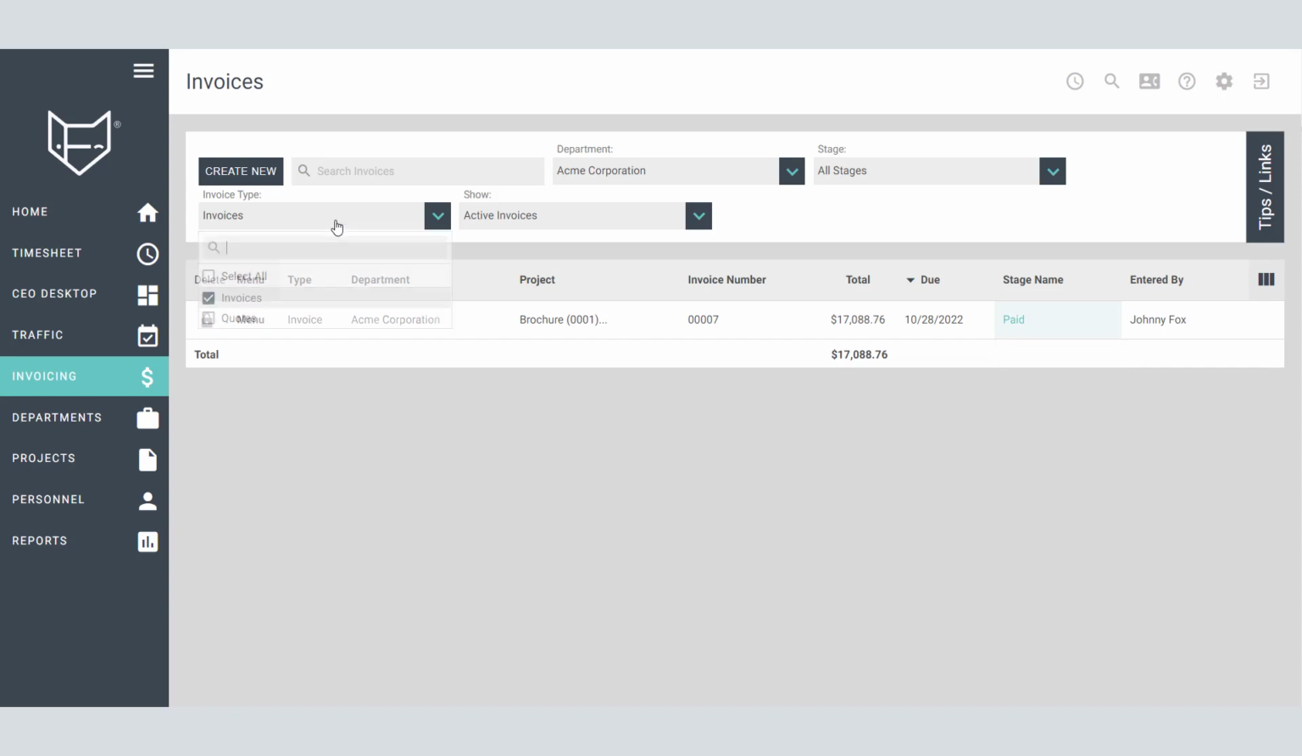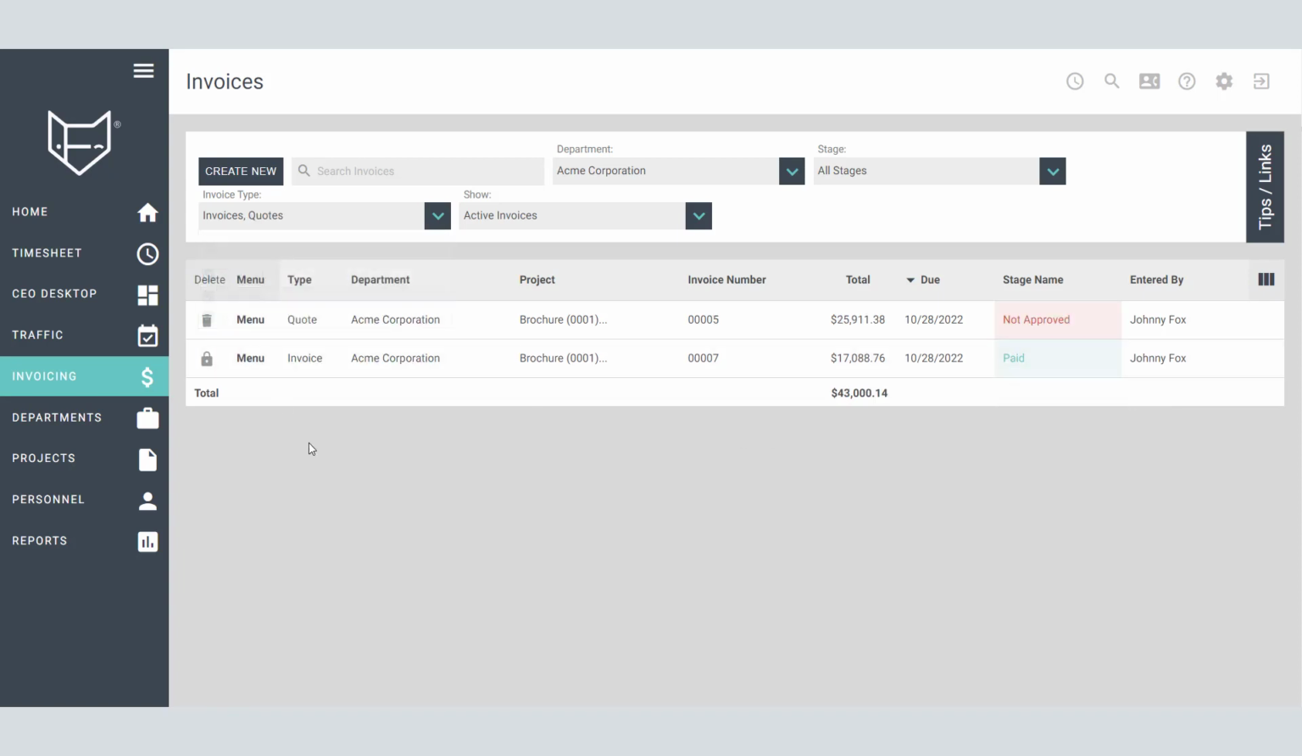Of note, if you have a quote you want to turn into an invoice, find the quote in the list, click menu, and select Create Invoice from Quote.